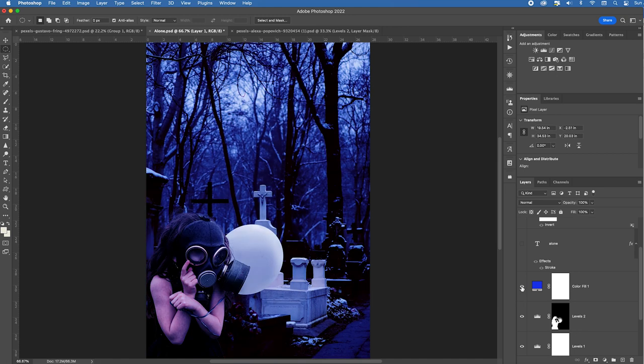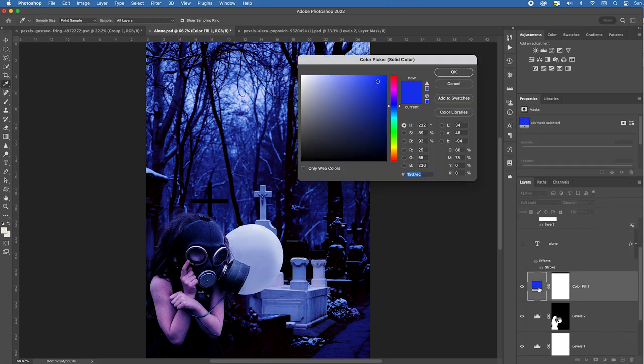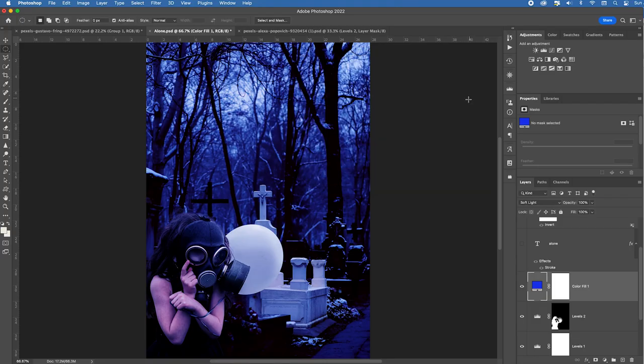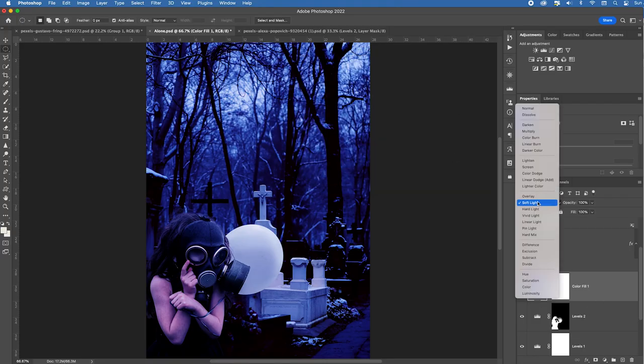And then I applied this color fill, and you know how to do that. You come to the little fourth icon over that creates a new fill or adjustment layer. I went to the very top and added a solid color, and I've already shown you my settings for this, which is 25, 55, 236. And I chose a soft light blend mode.